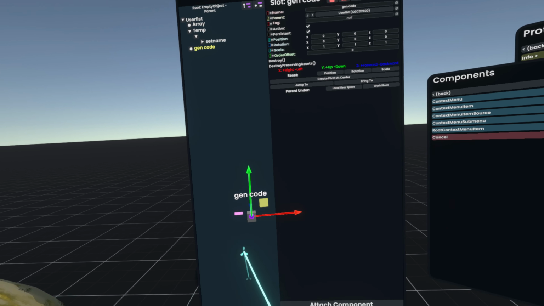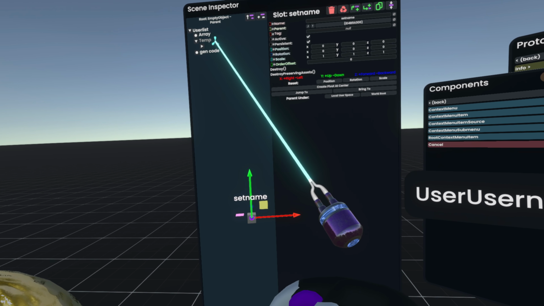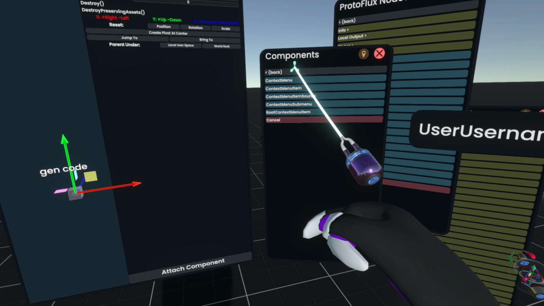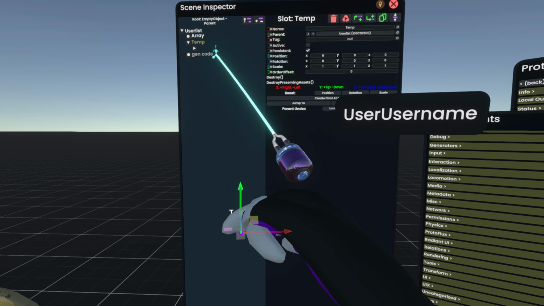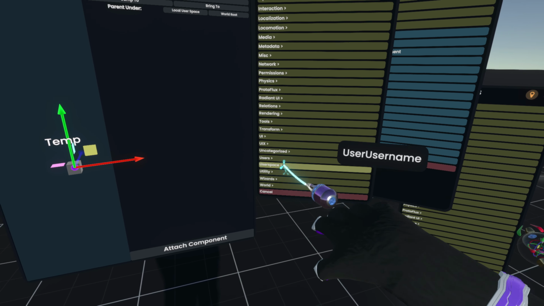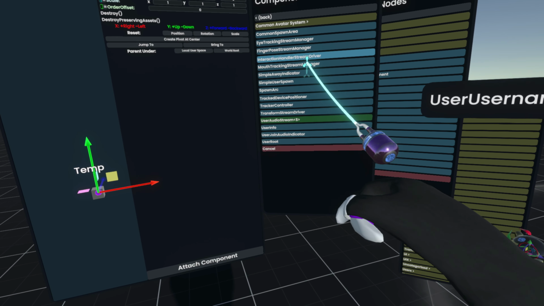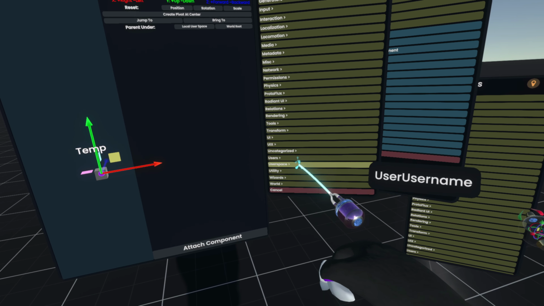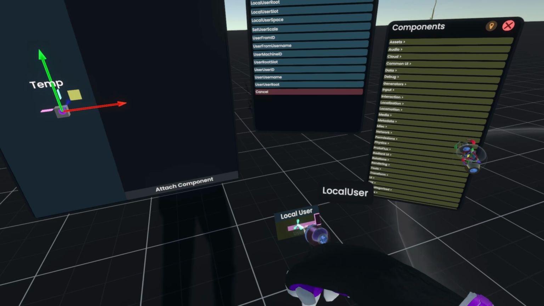Great. So now we'll actually start with the gen code because we pretty much have everything we need on here now. All right, so first things first, we need to actually disable the temp here. So that slot is going to always be disabled just in case there's code underneath there that might run. So we go to users and we want to grab local user. I think I clicked the wrong thing. Oh, I'm still in components, not in nodes. There we go. Local user.